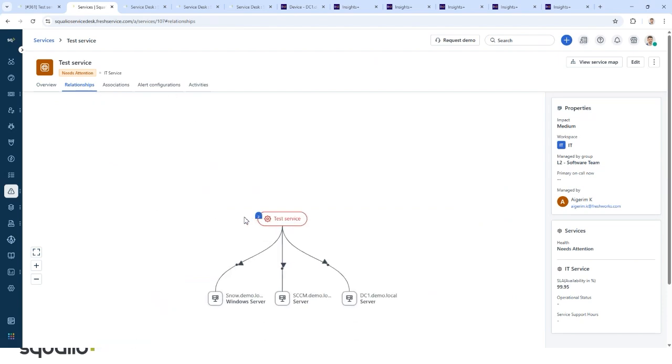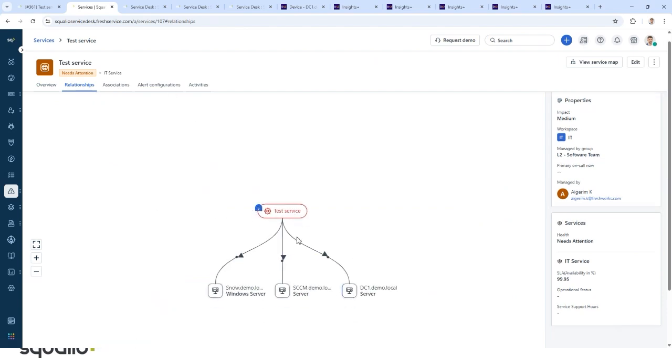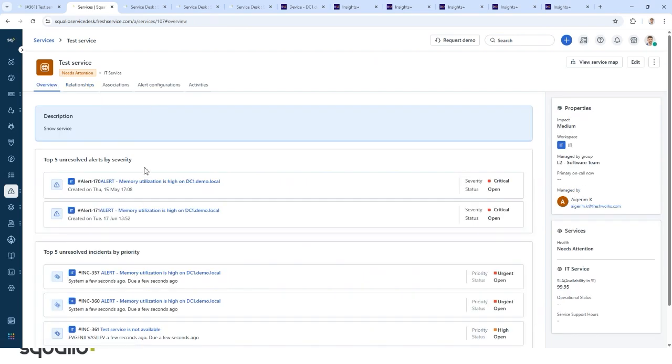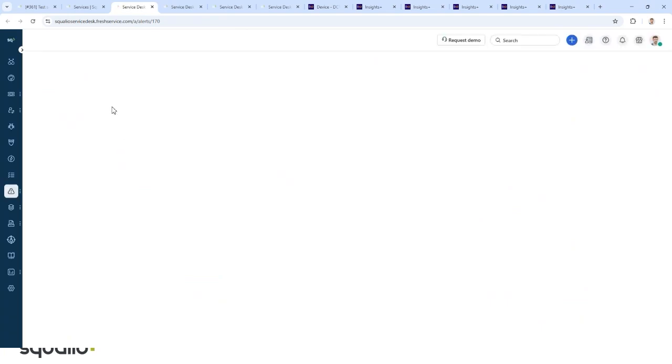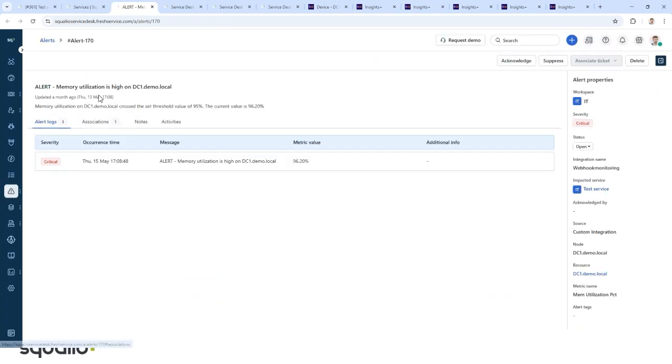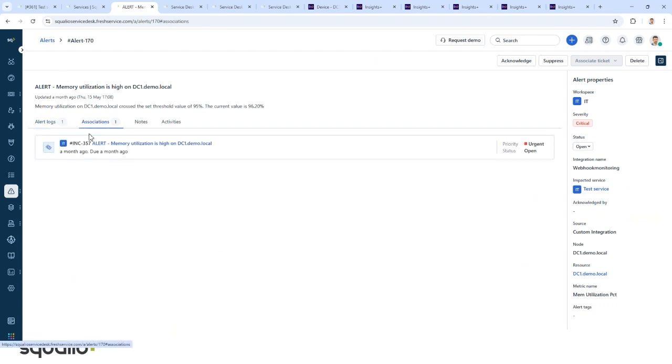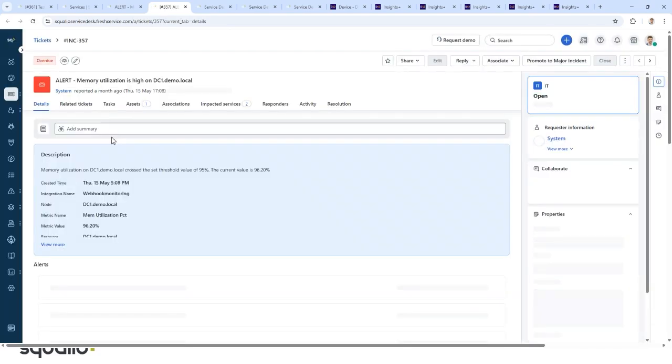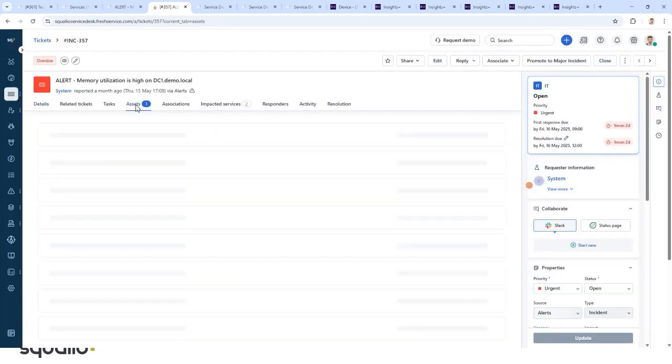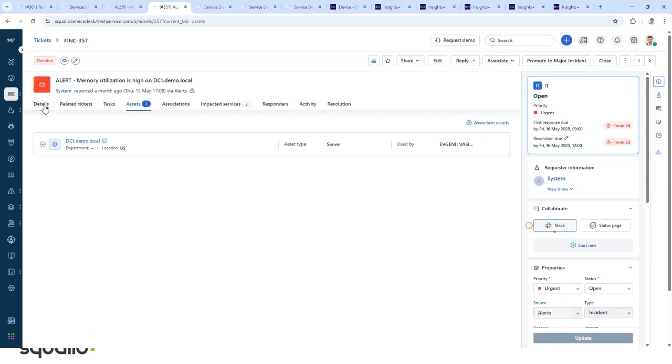And I see that there is a service, and the alerts here are coming for the server called DC1 local. So let's have a look at the alert. The alert came some time ago, and there is an incident related to this alert, and this incident is related to a specific asset, which is called DC1 demo local server.